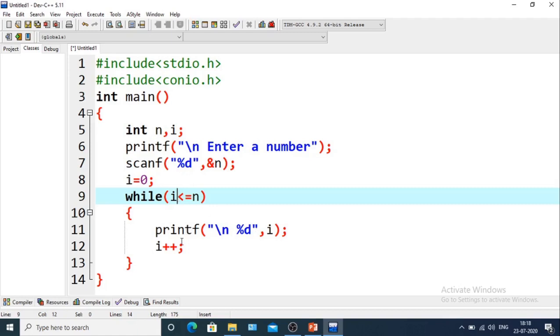Next, the value of I will be 5. So 5 is less than equals to 5. This condition satisfies, so the value of 5 will also be printed. So this is the logic of the while loop. As long as your condition satisfies, it will be printed.